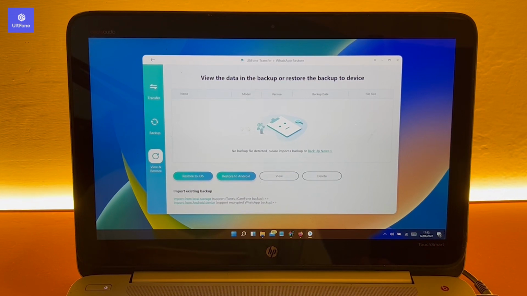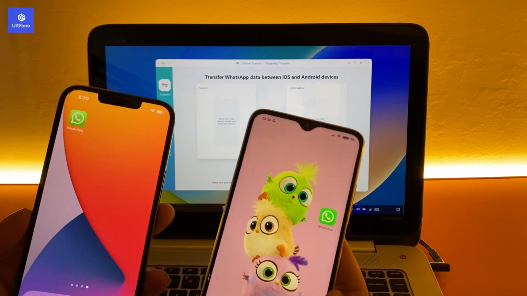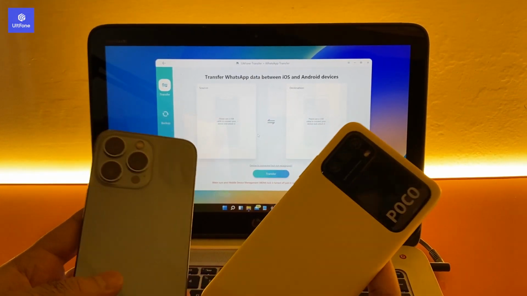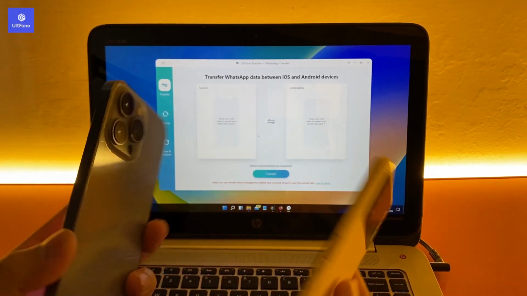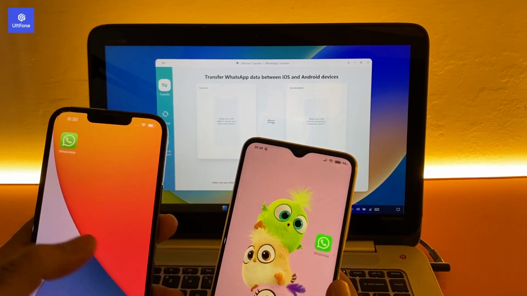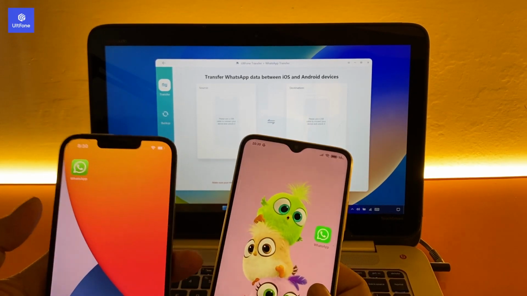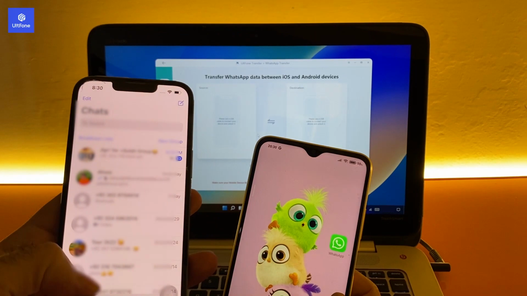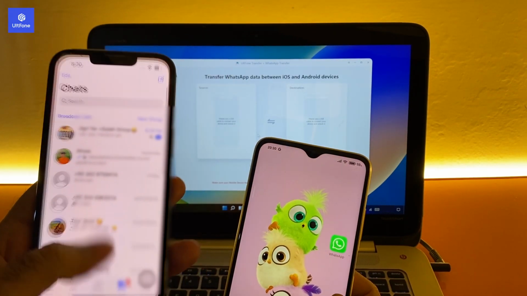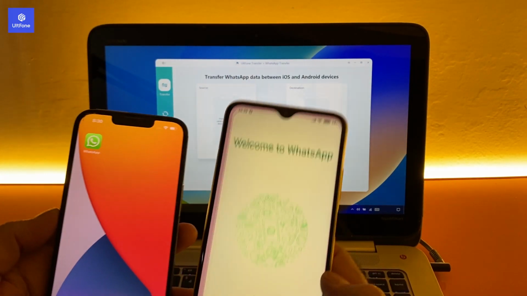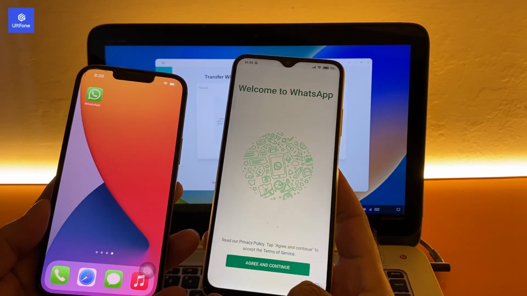So let's start the transfer of data between Android and iOS devices. Here I have two devices in my hands. One is the iPhone 13 Pro with iOS 15 and the second one is the Poco phone with Android 12. Here is the fully functional WhatsApp account on iPhone and newly installed WhatsApp on Android. So let's transfer WhatsApp data from iPhone to Android.